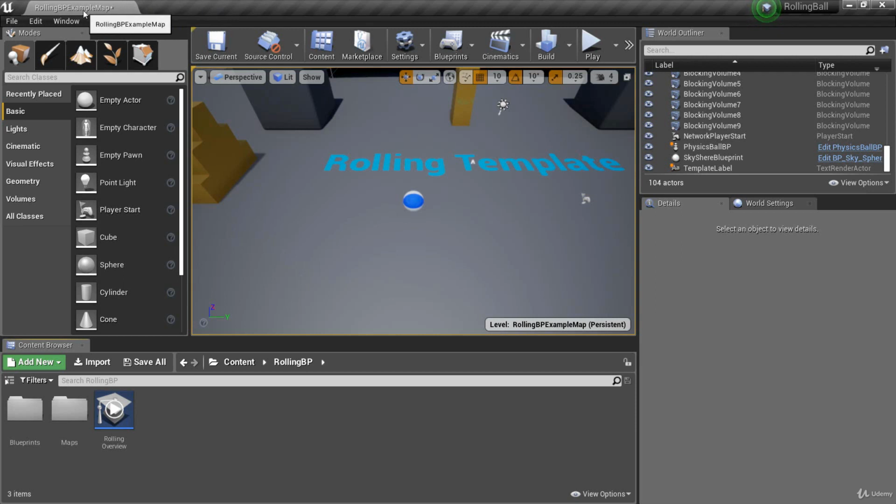The current tab that by default is always open is basically showing you the name of the current map or the current level that you're in. You can have multiple levels or maps, and the current map is going to show you its name here in the top tab.